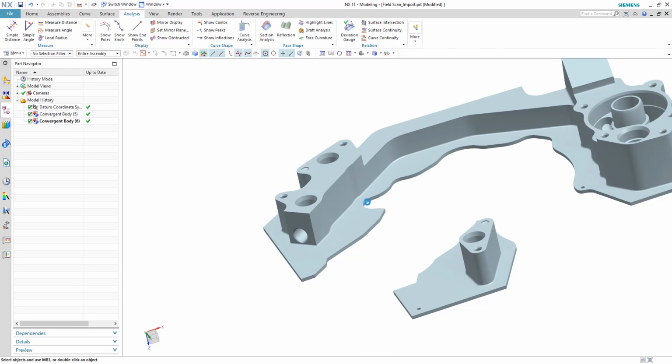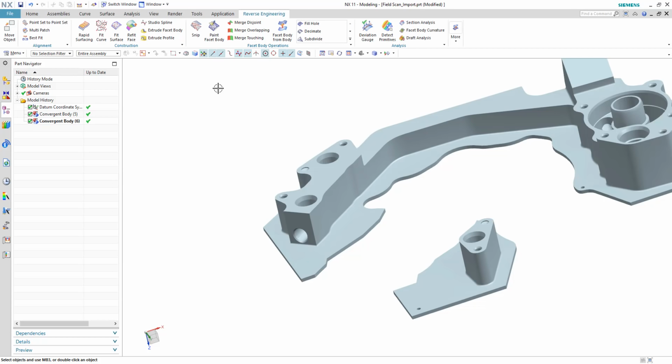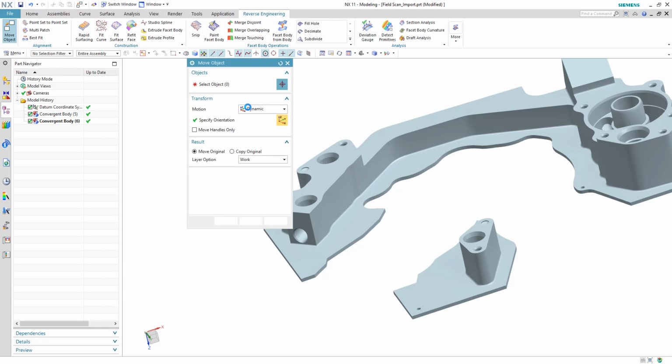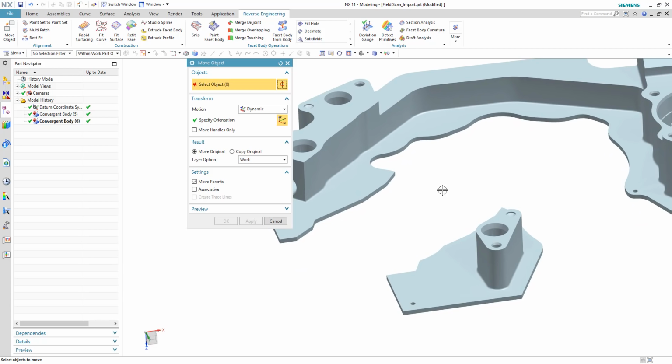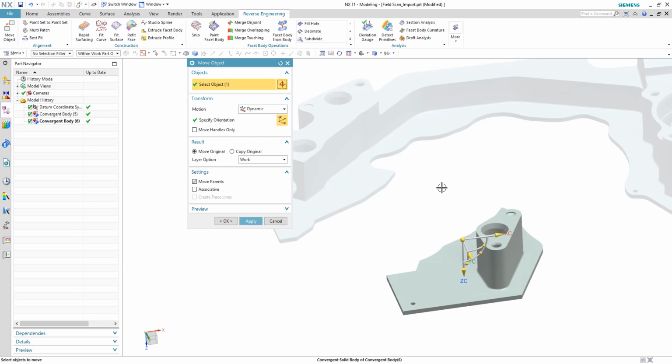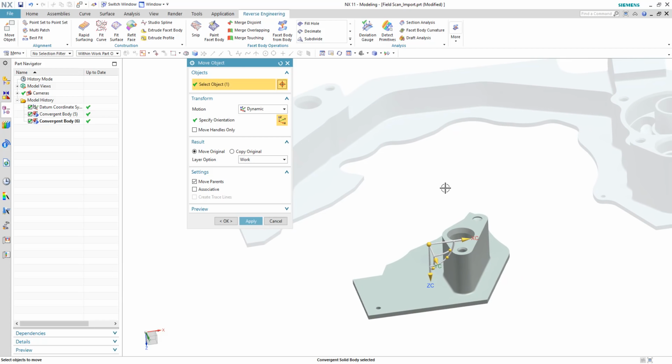So now that we know the distances to move them back to the original position, I need to use the move object command to move them back. I'll select my object here, and then I'm going to move it in the X direction first. I'm going to select my X vector. From here you notice that it's actually going in the opposite direction of where I want it to go. So I'm going to type in a negative value, and then the 55 we found with the NX measuring tools.